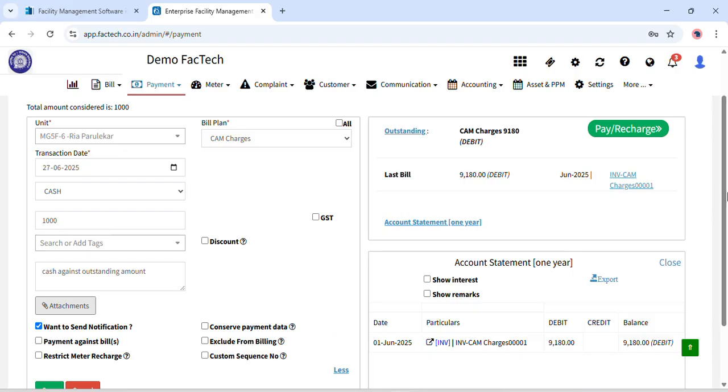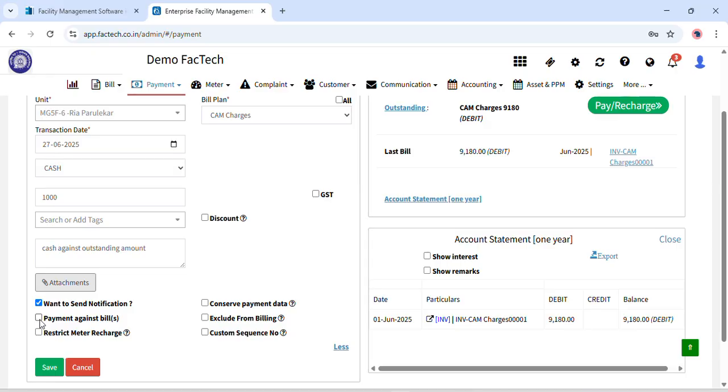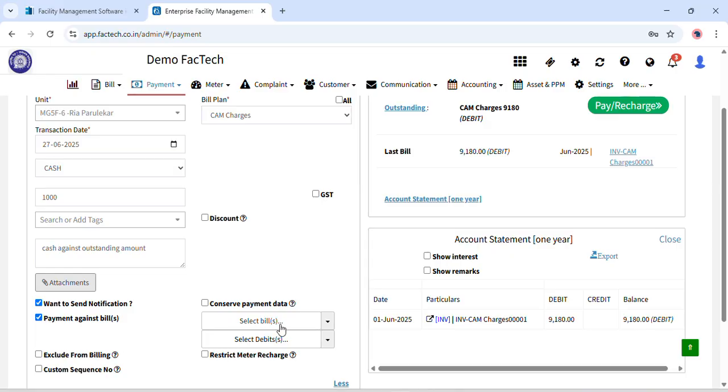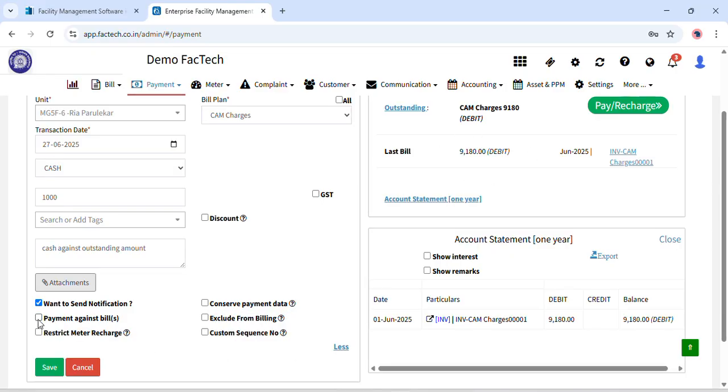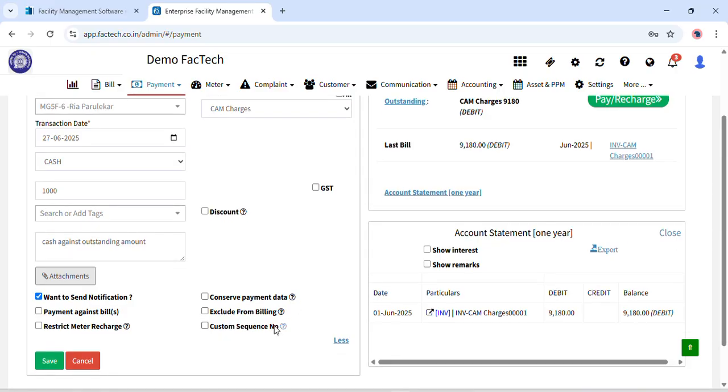Under more, these are again optional things where if you want to add a payment against a certain bill. I can see that the last bill was generated for June, and if the unit is paying against this amount, then you can simply select this and the amount will be adjusted under this specific bill. And if I don't do that, you can also exclude it from billing, or use these options like restrict meter charge in case there is a meter that exists, or custom sequence number if you want to add. All the information is given over here.